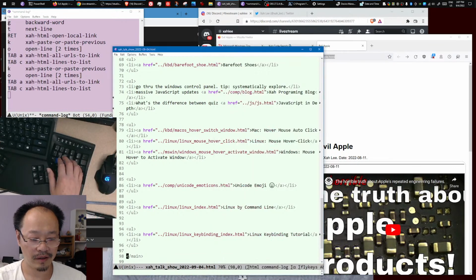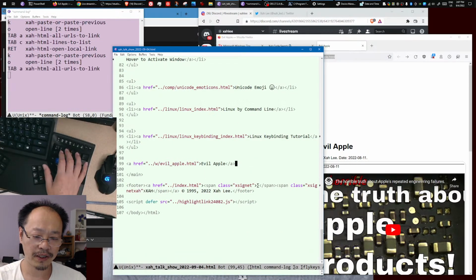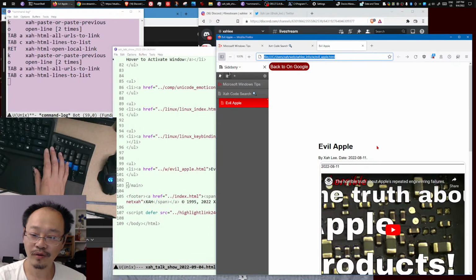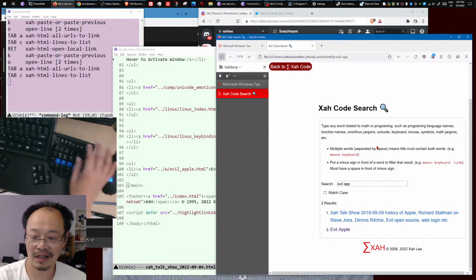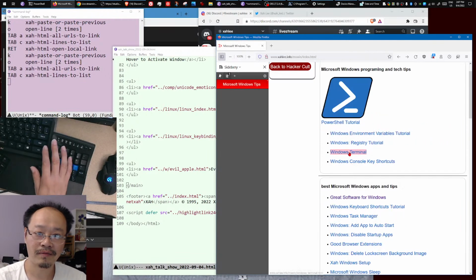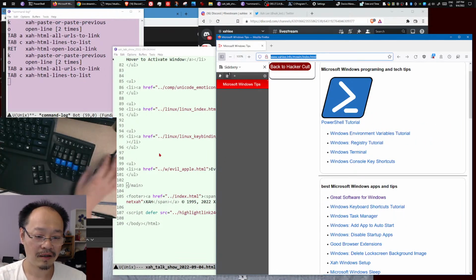Evil Apple. So between Apple, Mac and Windows, there's no one criteria you could say which one you should use. They are all pretty bad. Okay, that's it. Bye guys.